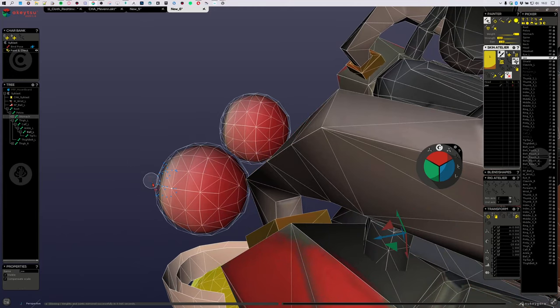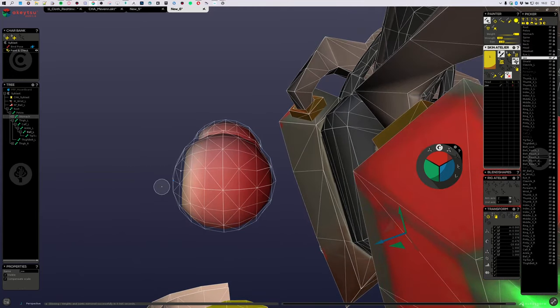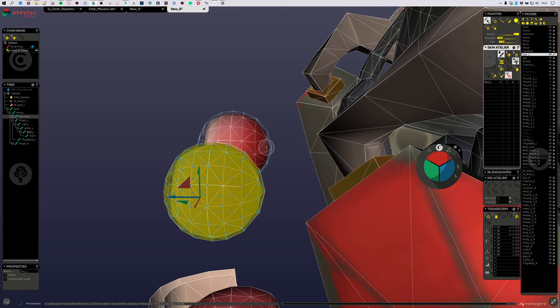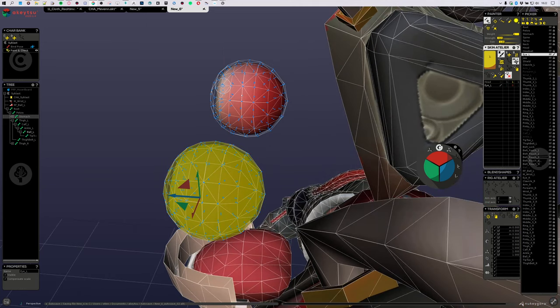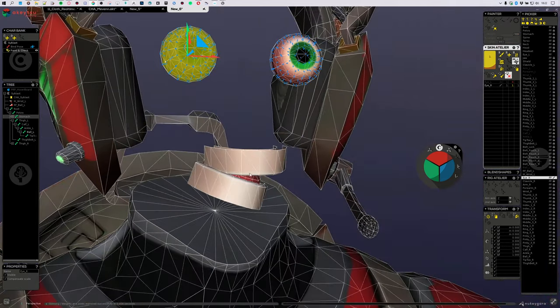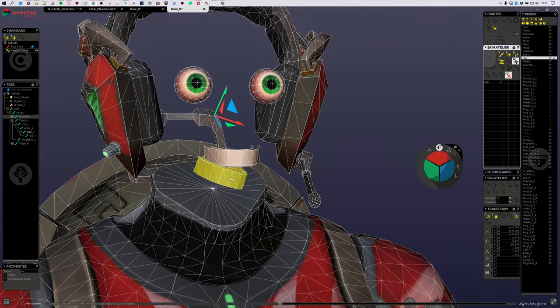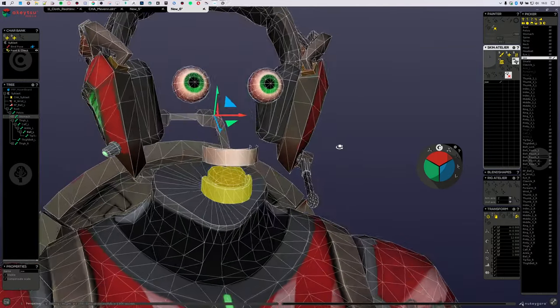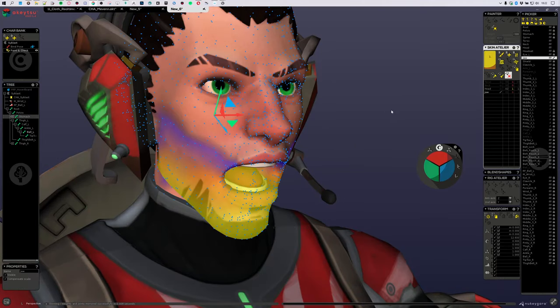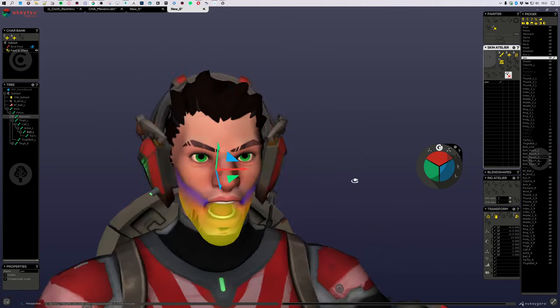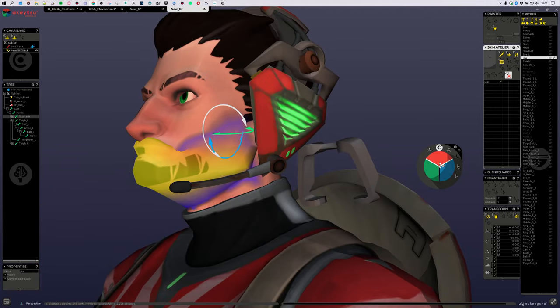I can also skin my A joints, like the AR here. Then select vertices of the AR and mirror my skinning. So, okay, both eyes are fine. So here it's just a really basic rig and skin of the character.